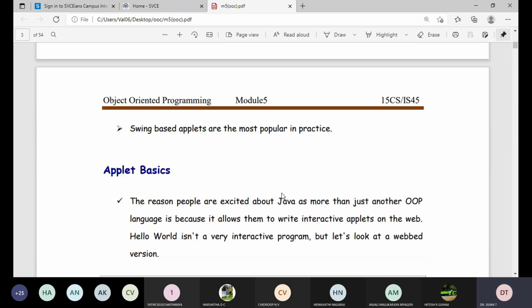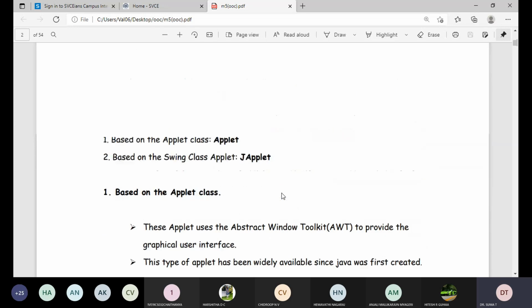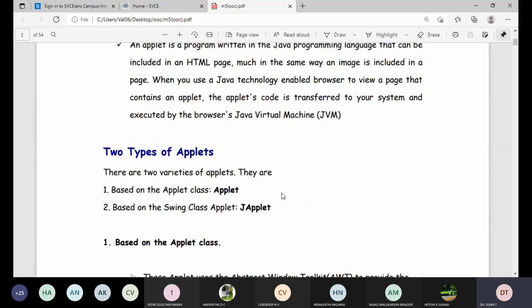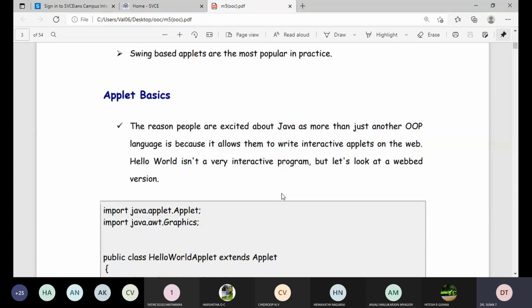Okay, so next we come to the applet basics. What do you mean by applet? We'll learn the basic knowledge of applets.